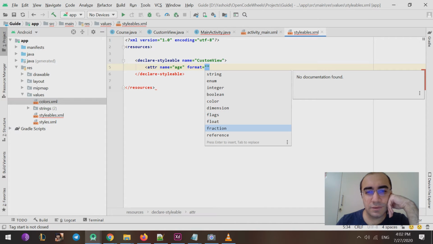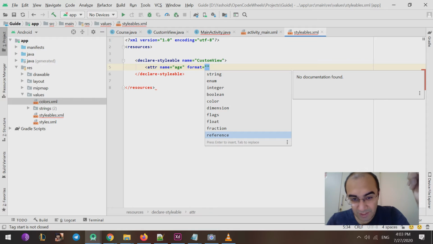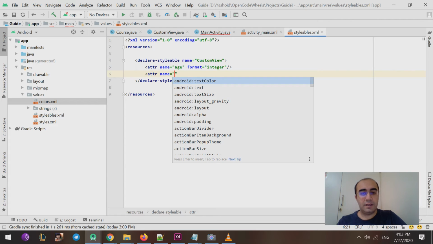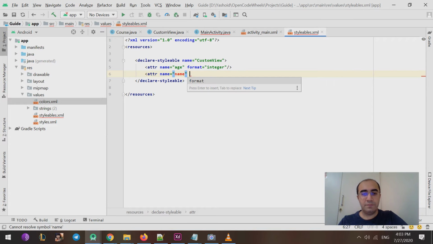The fraction is similar to float, with a difference that you can set a percent of the parent or just a certain percent. It can be a percent or a relative percent, so that in the code, when you want to get a fraction value, you also provide the size of the parent. And a reference is just a reference. You use it for drawables and other references like a font or other stuff. You can just specify that it will be a reference. You cannot specify the type of reference. So the age is an integer, and I also define another attribute called name. The format will be string.